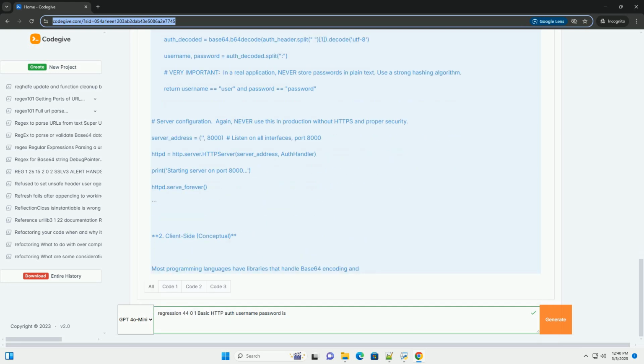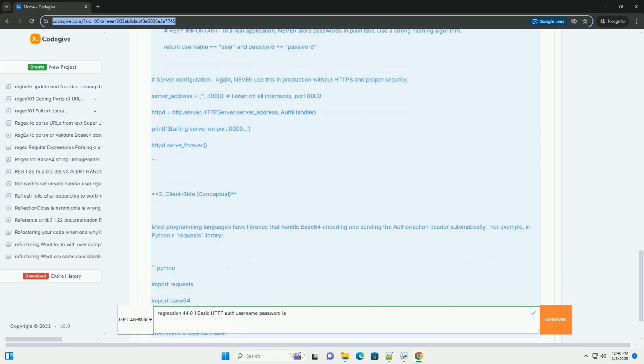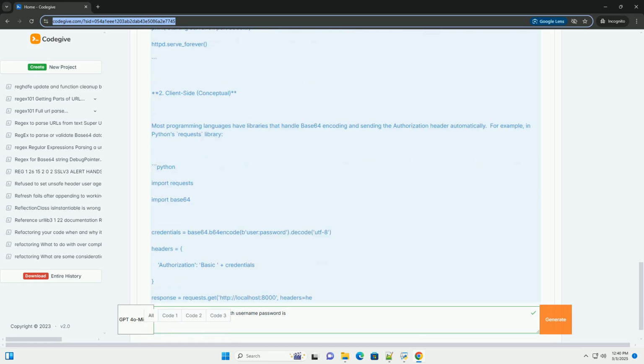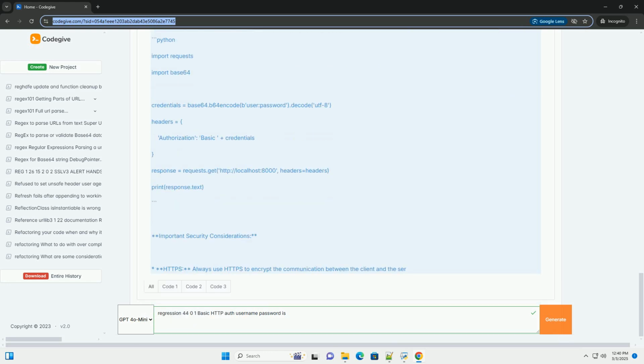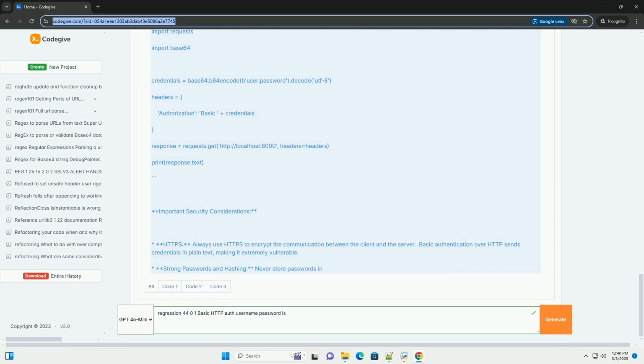Understanding basic HTTP authentication. Basic HTTP authentication is a simple mechanism where the client sends the username and password encoded in the HTTP request header. The server then verifies these credentials. The encoding is done using base64.